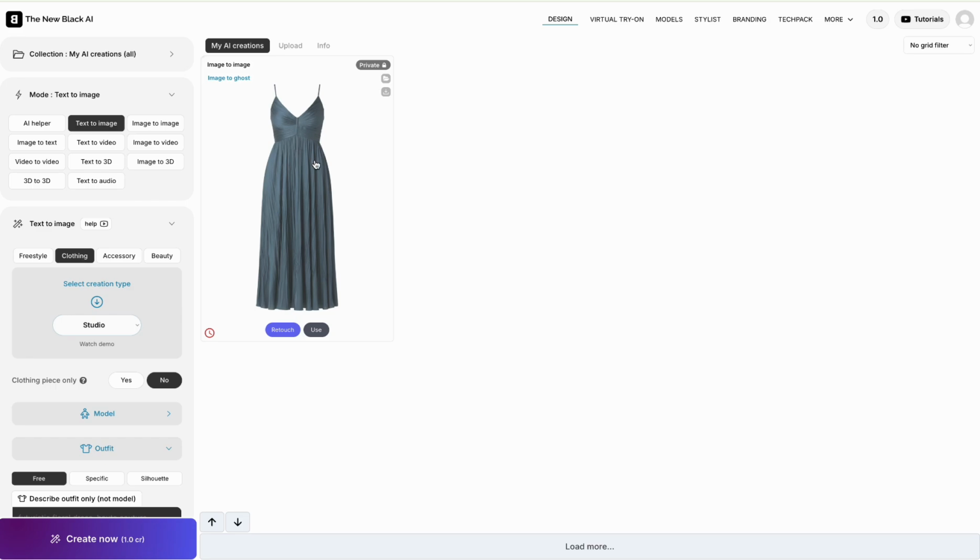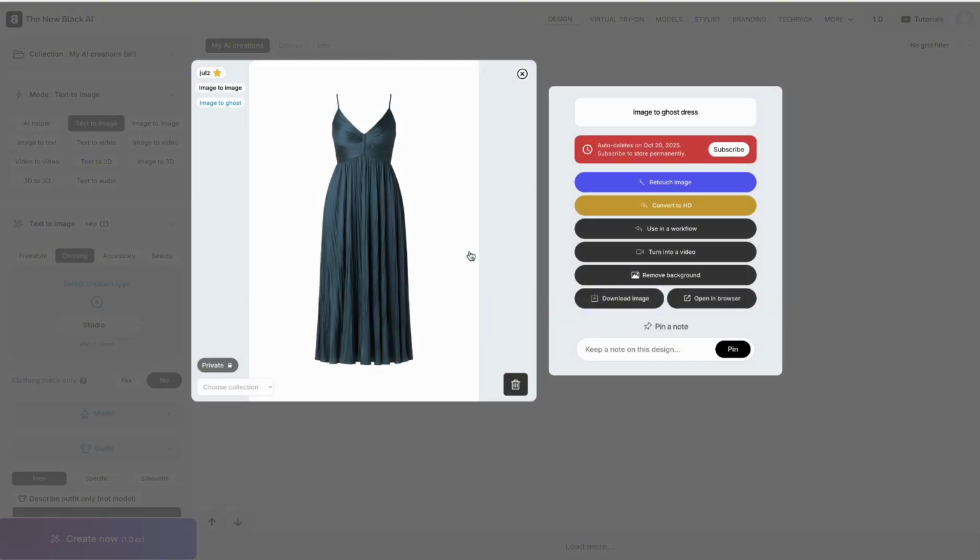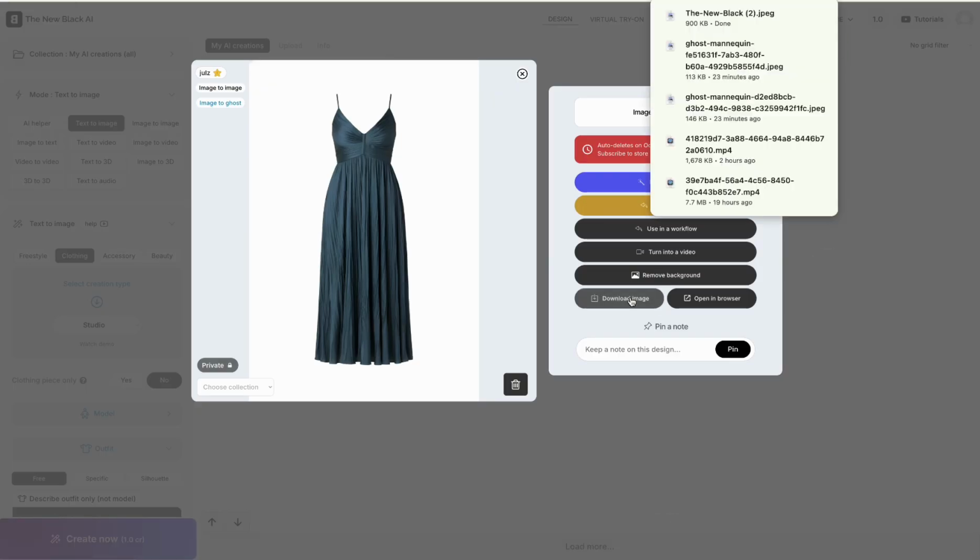Alright, so our dress is ready. I'm just gonna click on it so we see it closer. This is amazing. So now if you love it, like I love it, all you have to do is download it. Now you just go to the right over here, that bottom right that says download image. Click on it and it's gonna be downloaded onto your device. It's as easy as that.